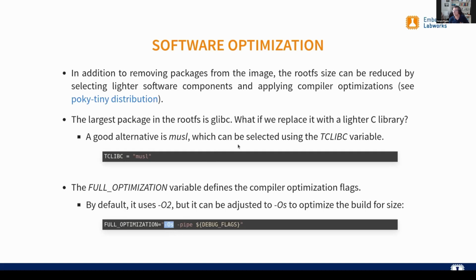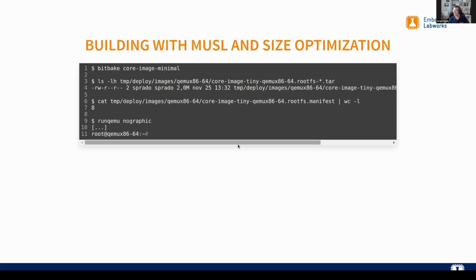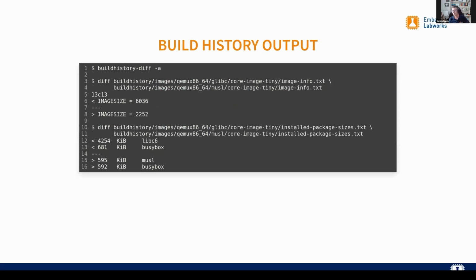So doing those two changes in my distribution, what happens? I get a root file system with 2 megabytes inside. So we got from 28 megabytes to 2 megabytes. And it still boots, and it works. If we look at the buildhistory output, we can see the differences and basically what has changed. We moved from glibc, almost 4 megabytes in size, to musl, 500K in size, much smaller. And also BusyBox got a little bit smaller because we enabled size optimization in the build.